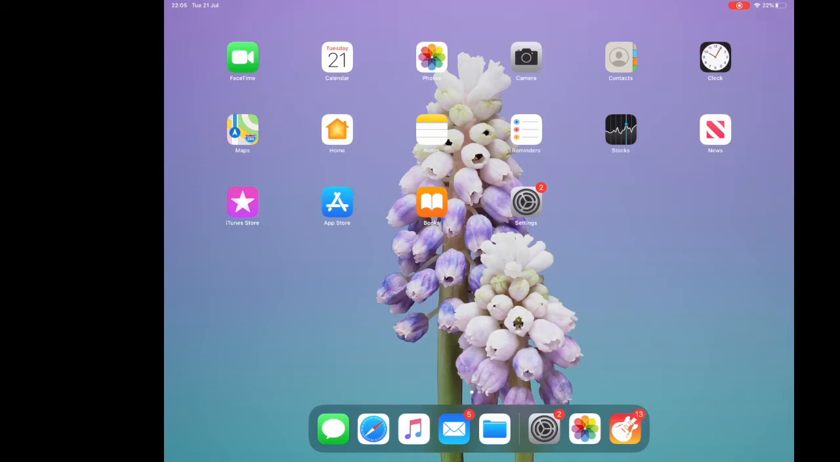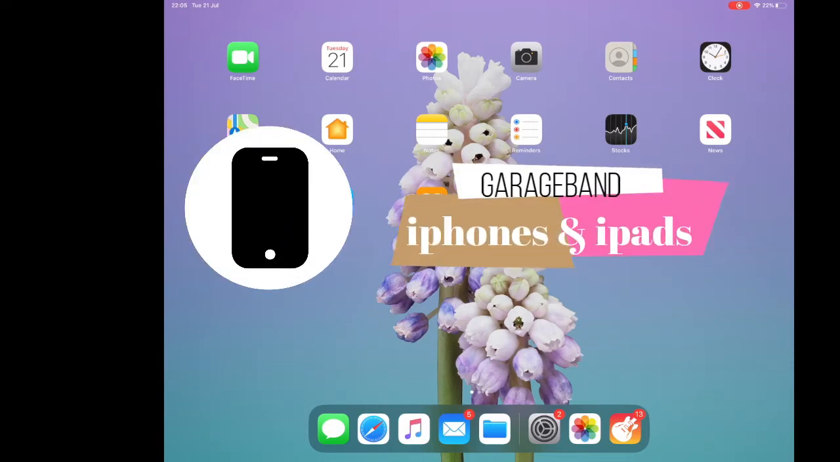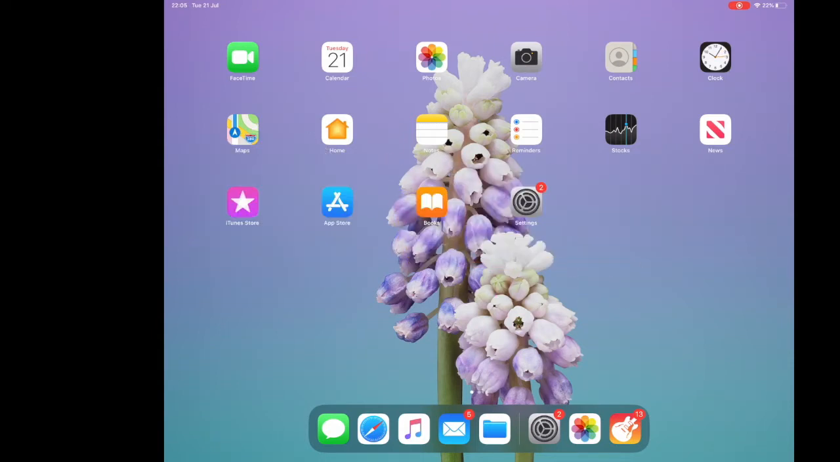I am a film composer and teacher, and today I thought I would just run you through the basics of using GarageBand on iPhones and iPads. If you are 5 years old, 10 years old, 50 years old, 100 years old, you can be using these technologies. Please do not be shy. Okay, let's start with the basics.